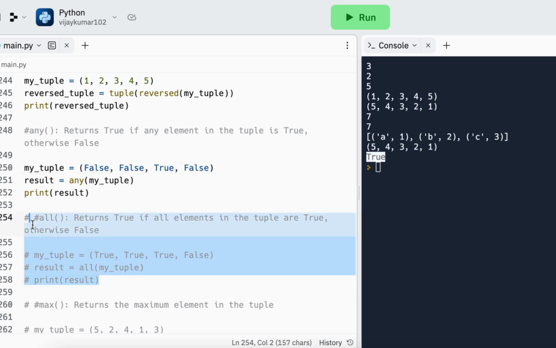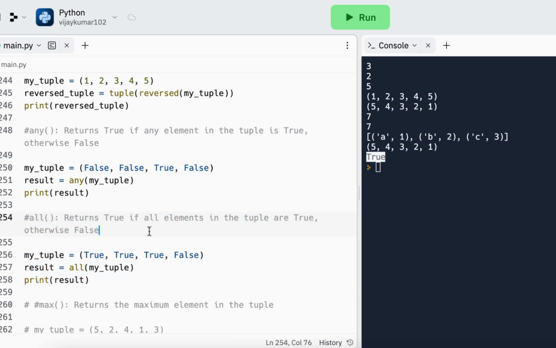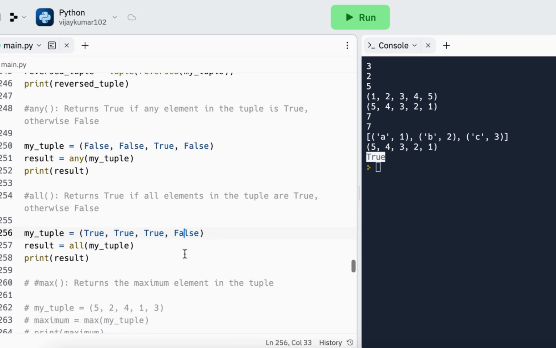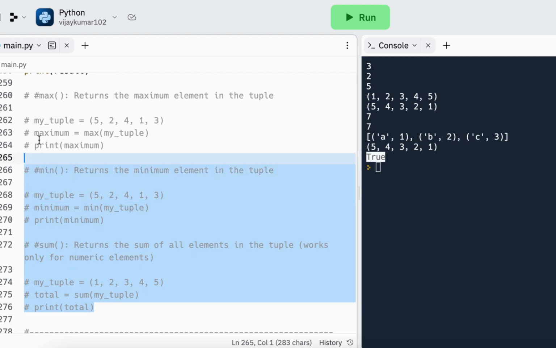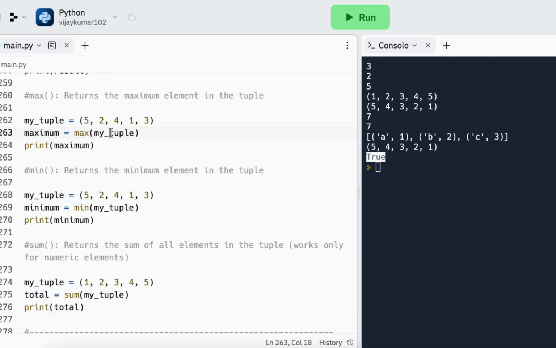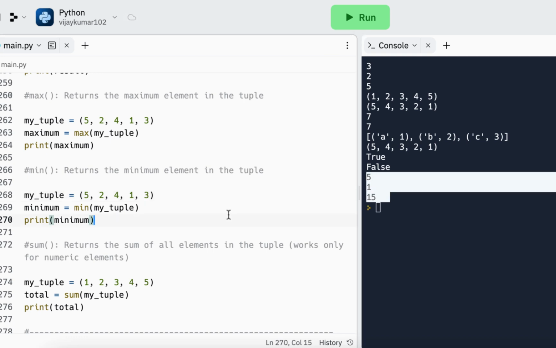Okay, so if any of the elements is false, it will give false, and it will give true in the case where all the elements are true. Okay, then we have these other functions, which are just max, min and sum. Max gives you the maximum element from a list, min will give you the minimum element, and sum will give the summation. You can see that here.